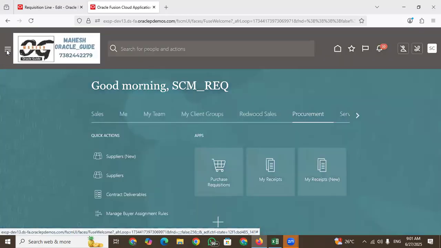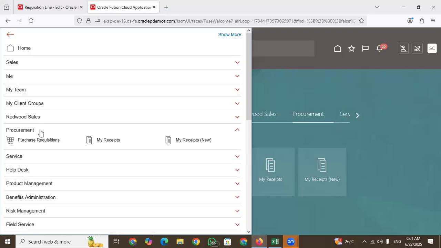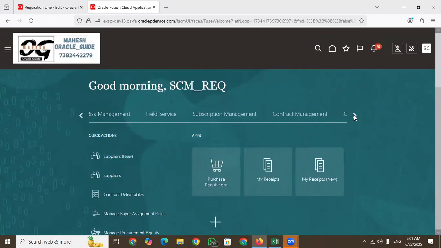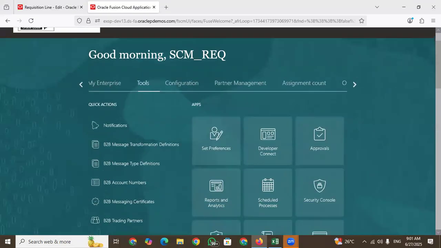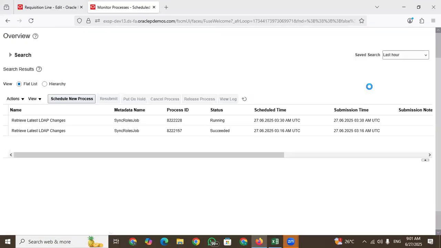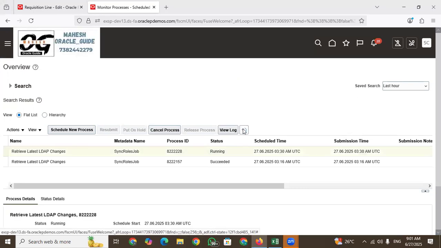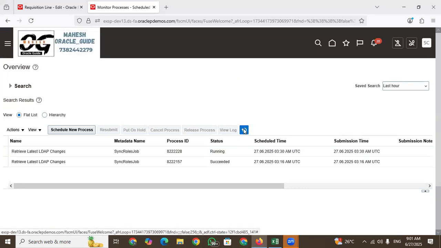Just verified from here also, at the navigation level. Still it is not there. So it will take some time because the LDAP program will take some time. See, LDAP is still running. Still running. So once it is completed, those changes are reflected.